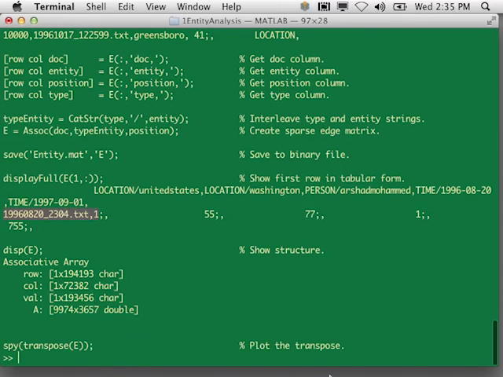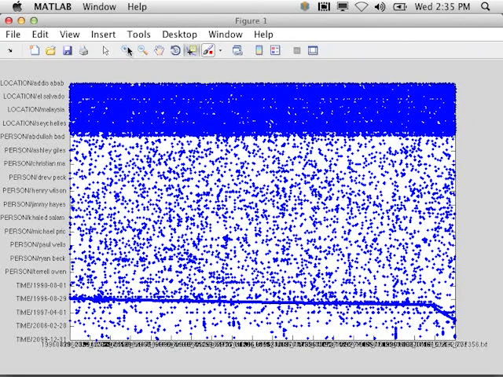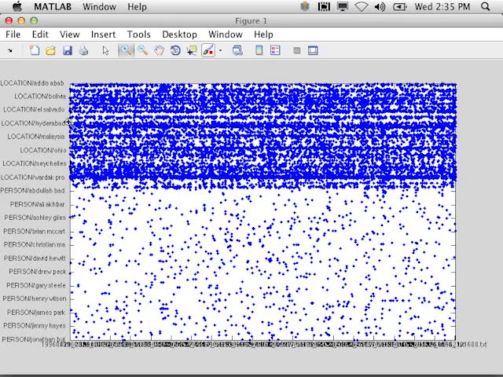And then we're going to take a look at that. We can do spy and transpose. And if we look at here, zoom in on that, we can see different types of structures here. You can click on one of them. And that tells us that the location Singapore appeared in this document in these 2 word positions.